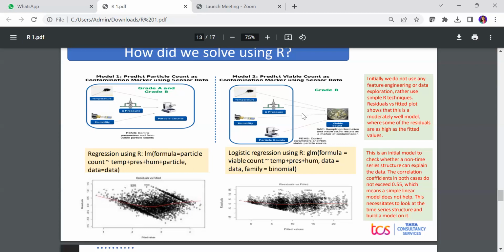And this R plot, when it gives us this model, we have plotted the residuals versus fitted. So we are given a fitted value, the fitted value of the particle counts or fitted value of the viable counts, and what are the original values. So the original minus the fitted gives us the residual. So here all these black points give us the residuals, the original versus the fitted.